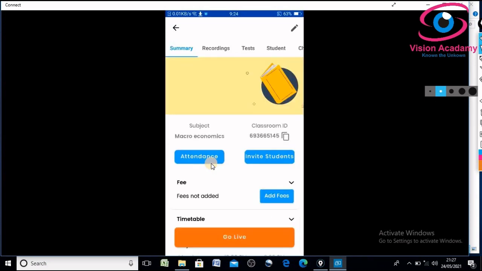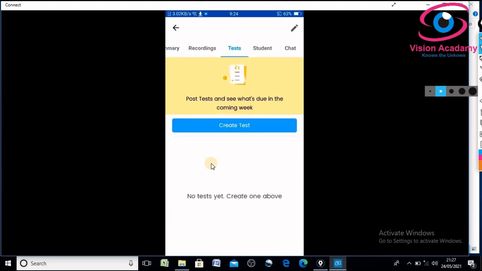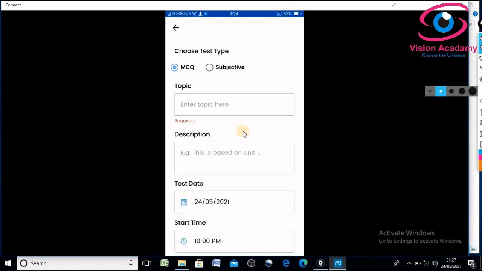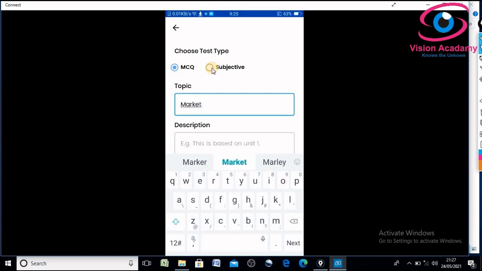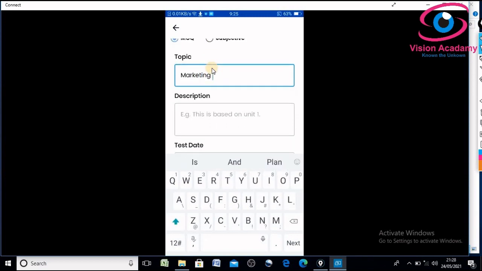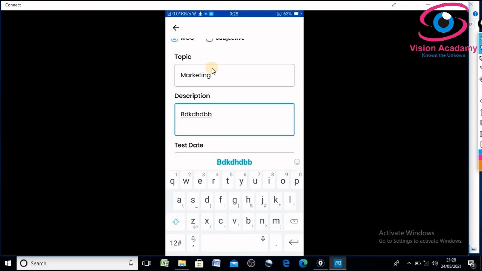Now let us go to the test. Very importantly, the test is a beauty. Here you can see create test. Just click on create test. Now you have to select the type, multiple choice question or subjective. After selecting multiple choice or subjective, you first have to give the description of the test. For example, a topic on marketing, and in the description you need to give some description of marketing.